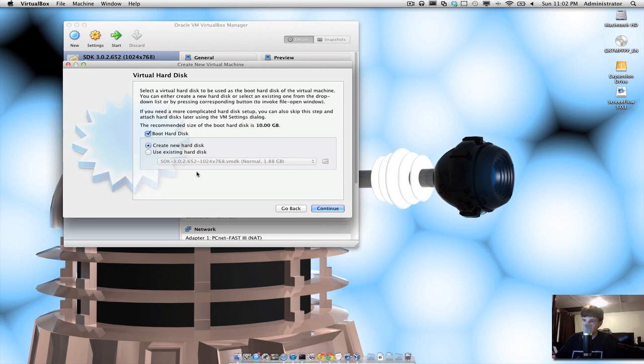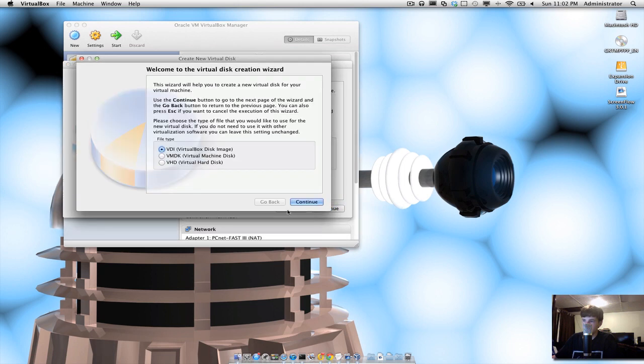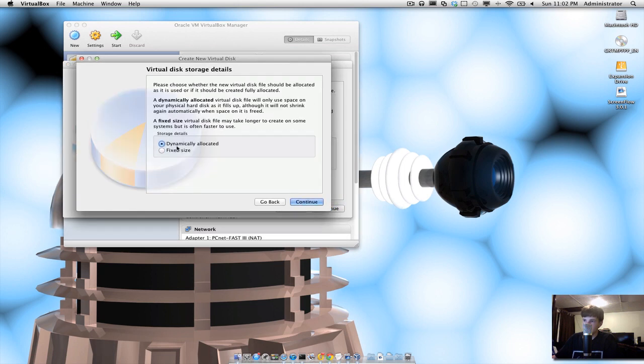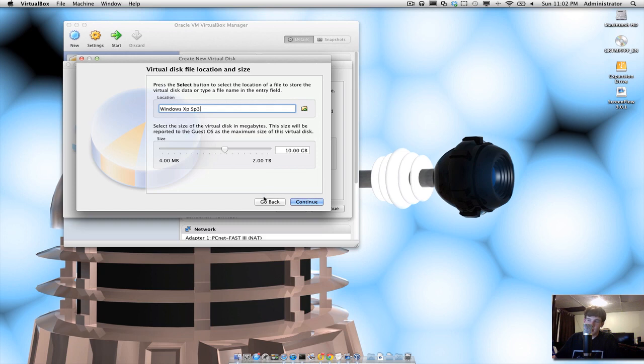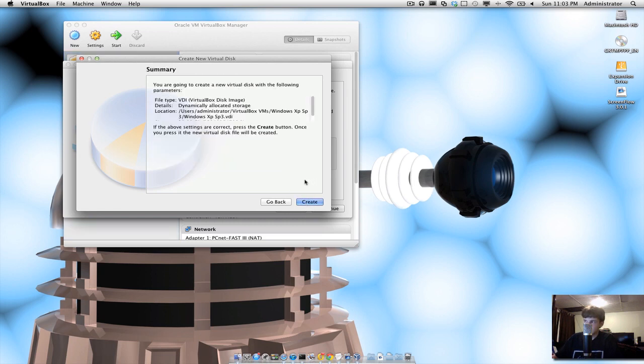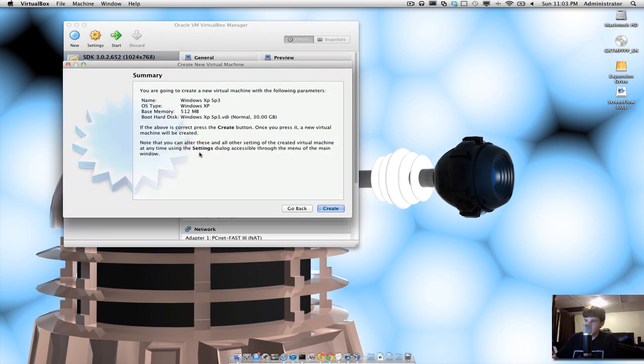So I'm going to create a new hard disk. I'm going to create a virtual one, and I'd recommend dynamically allocated because it doesn't require you to use your full hard drive. Basically it allows you to use only part of it, and each time you add a file it'll increase the size. So I'm probably going to give it 30 gigs. Hit create.